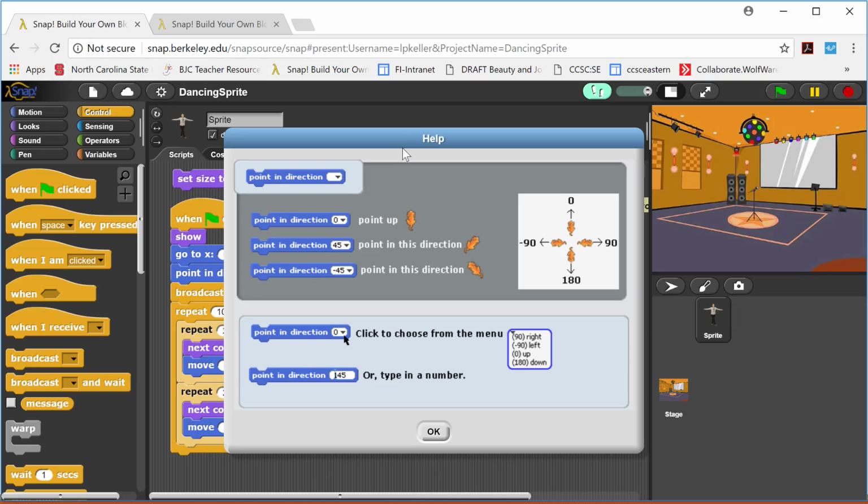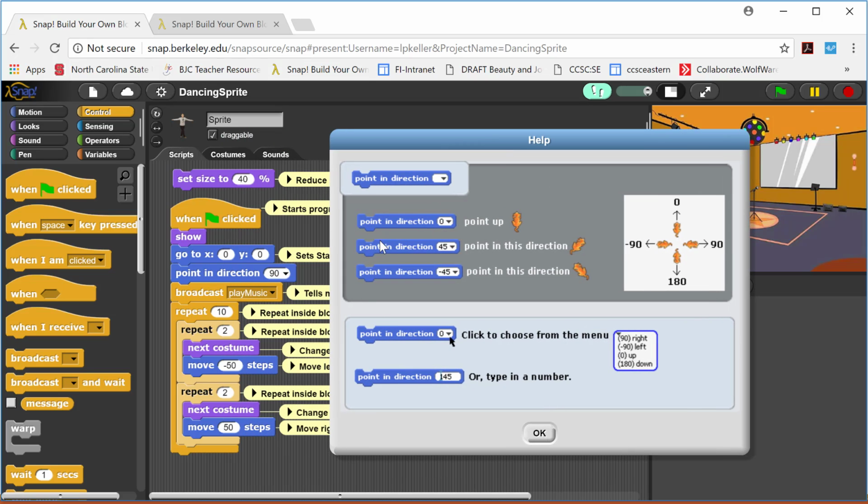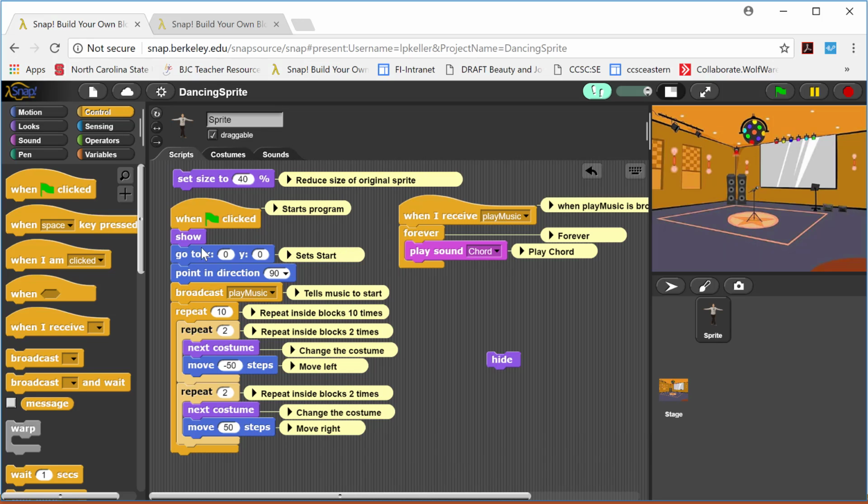So if I have the sprite pointing in 90 degrees, then notice that that is going to be facing to the right. Again, anytime you have questions about any block, you can right click and go to help. Broadcast is another one of those blocks that's like passing a token. So I'm going to broadcast play music, and anything that has this when I receive play music, I have this one in the same sprite, but it could also be in a different sprite, then this is going to execute.